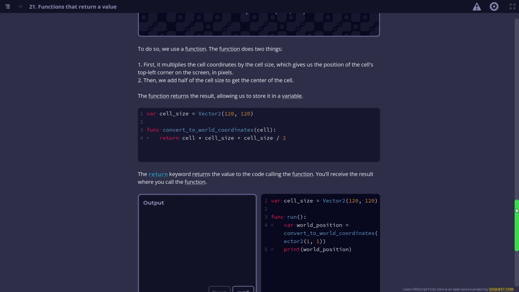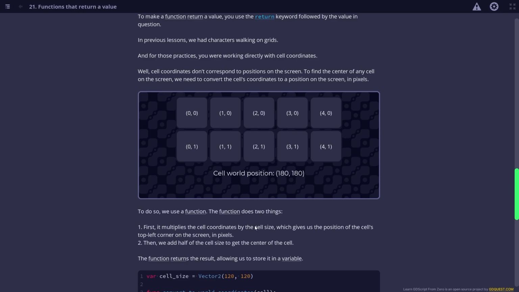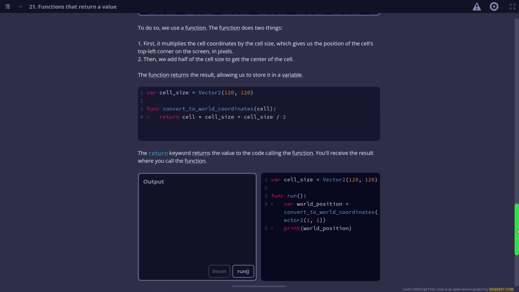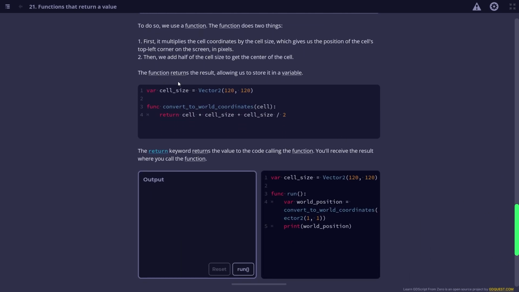I don't know. I mean, are you able to get this without looking at it? Leave a comment in the comments.